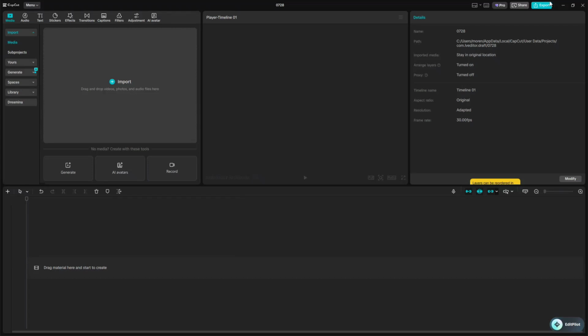How to edit on CapCut. New to CapCut? Let's break down the basics of editing step by step.